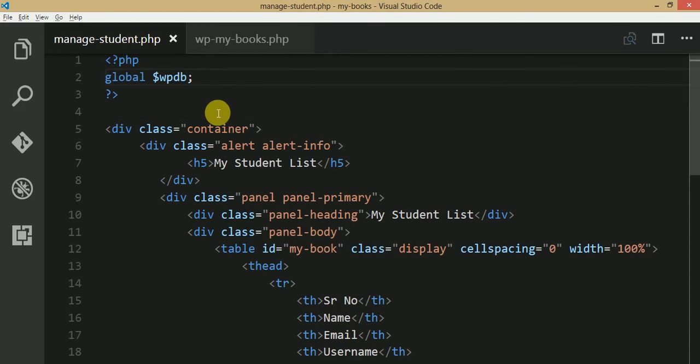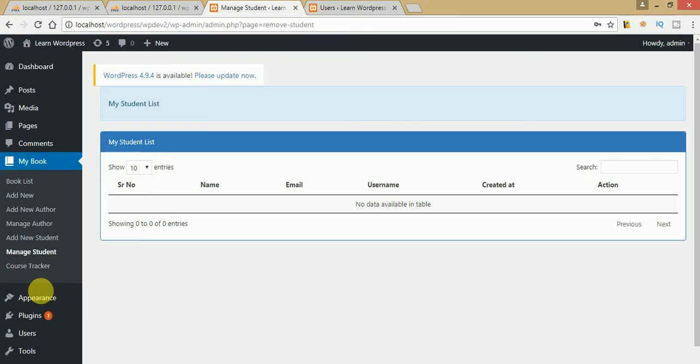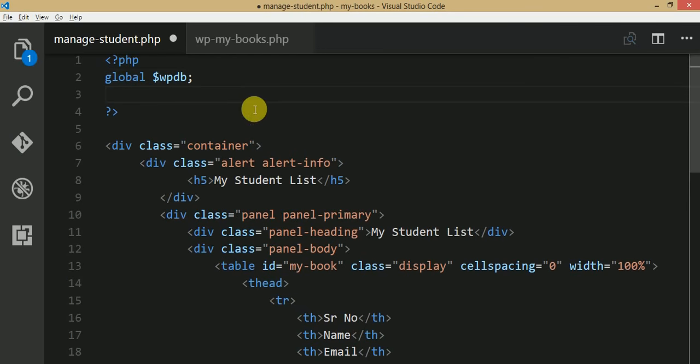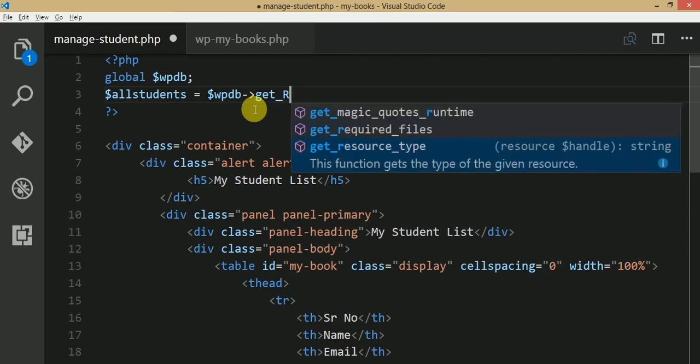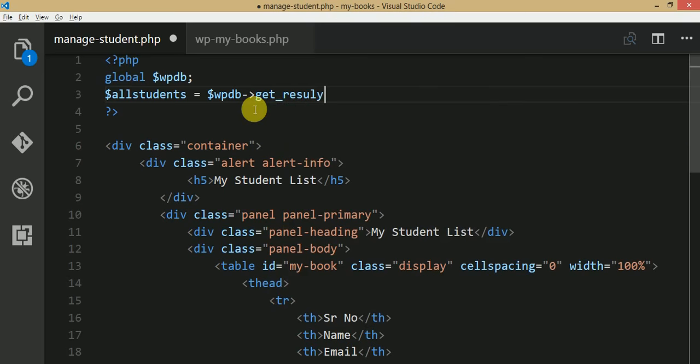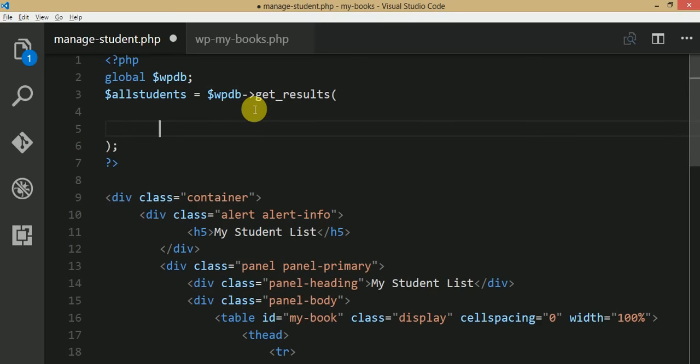And now within this file, guys, we need to write the code to get all the students from our created table into this list. So I'm going to its code, and let me say all students equals wpdb get results, and let me say wpdb and the prepare method.